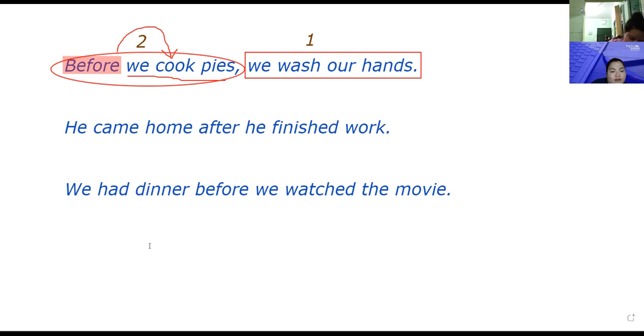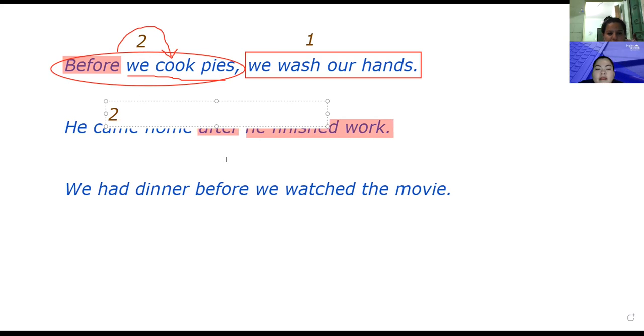For example, here we have another one, we have after, right? He came home after he finished work. What happened first? He finished work, exactly. This happens first. Very good, right? This is number one. You put here, this is activity one, right? And this number two. Now we can say, he came home as soon as he finished work, very quick, right?